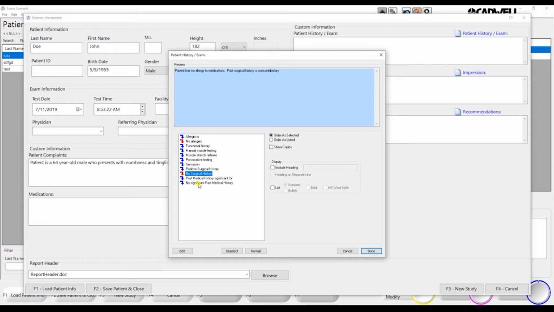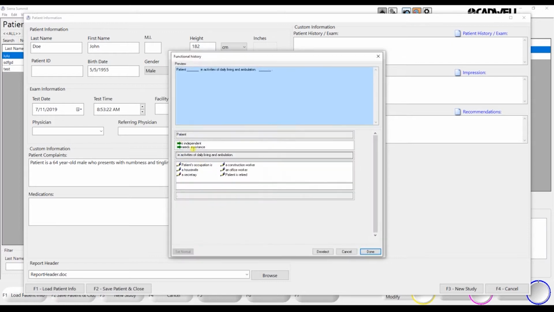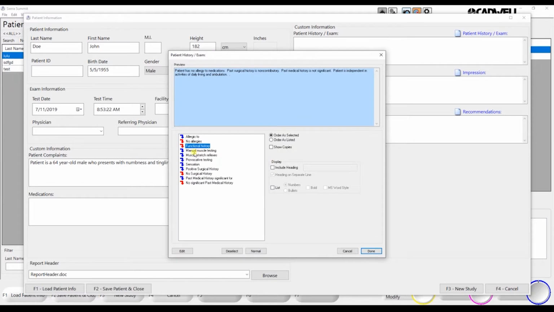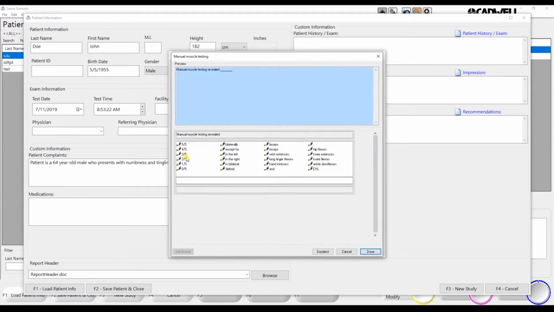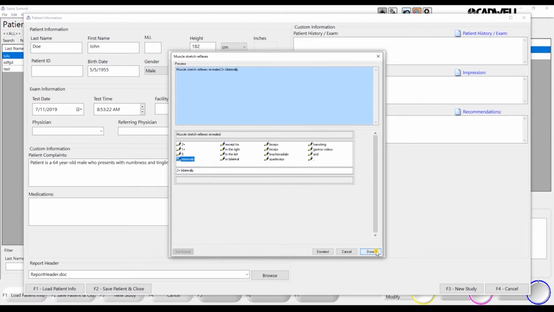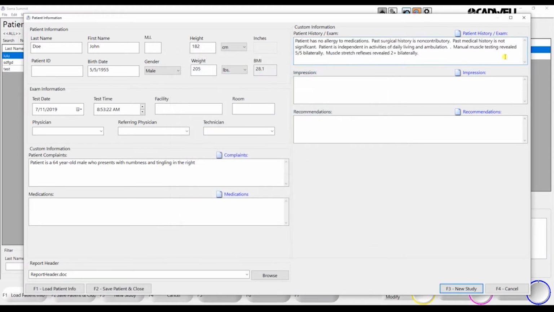no surgical history, no past medical history, and then if you wanted to, you could have sections in here, and again, this is customizable to how you would write your report, but you can have physical exam sections in here as well. So for example, you can select functional history, and let's just say the patient is independent, manual muscle testing, just say 5-5 bilaterally, and so you can set these up however makes sense for you. And then, of course, impression and recommendation, we'll fill that in at the end.